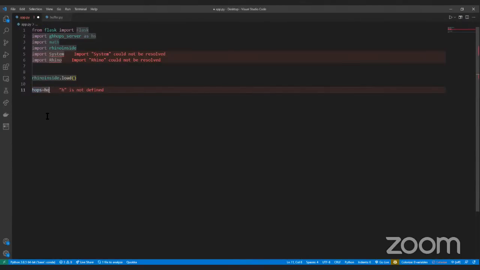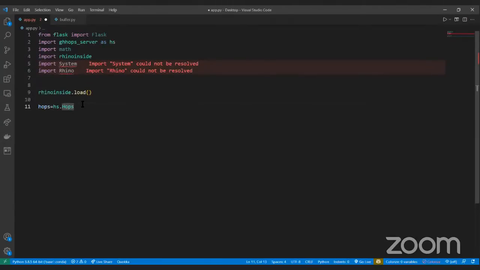HS, as we know, HS dot hops. This is it, HS dot hops. We are using the hops function, the hops method of the GH hops server library. After that, I'm going to give it a name, app. As I told, it's better to have the same naming for this part and your file name, app.py.